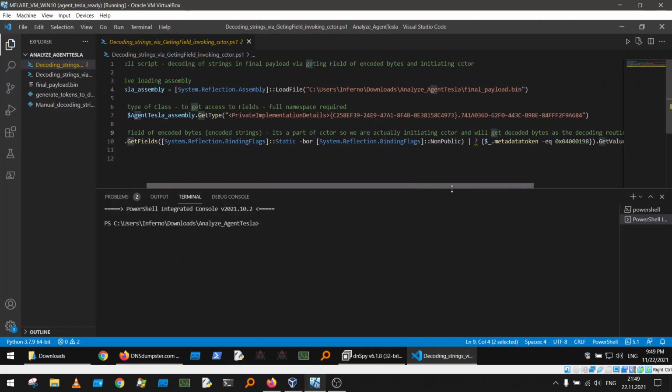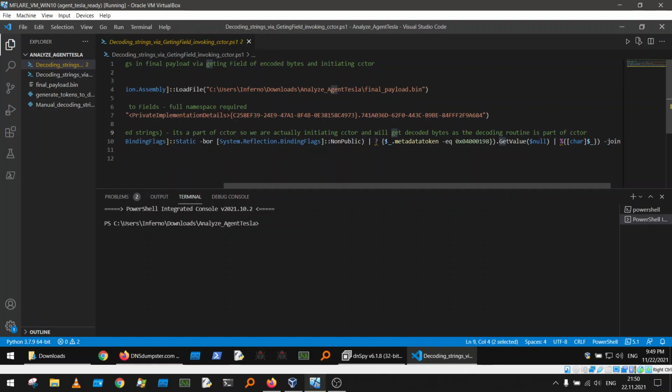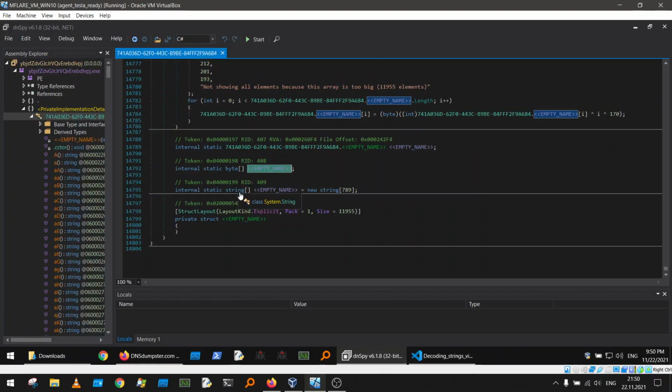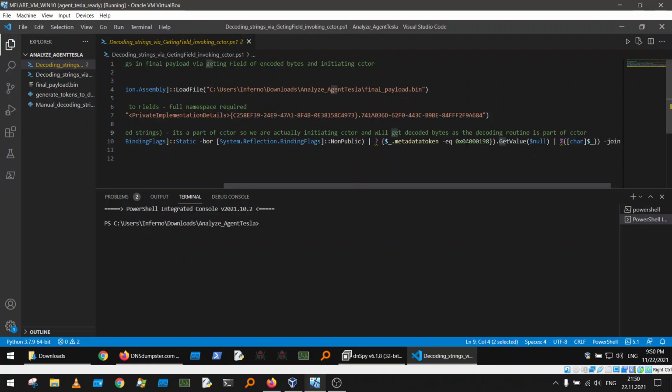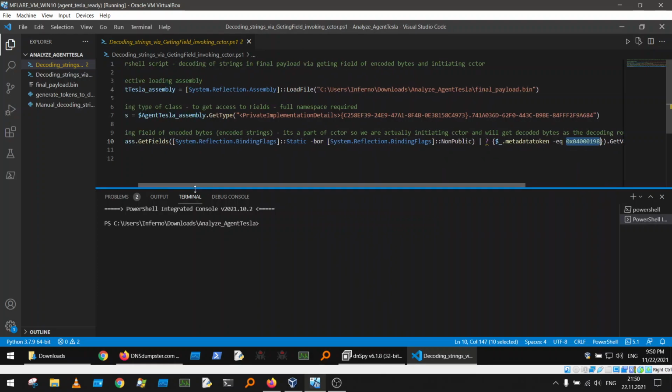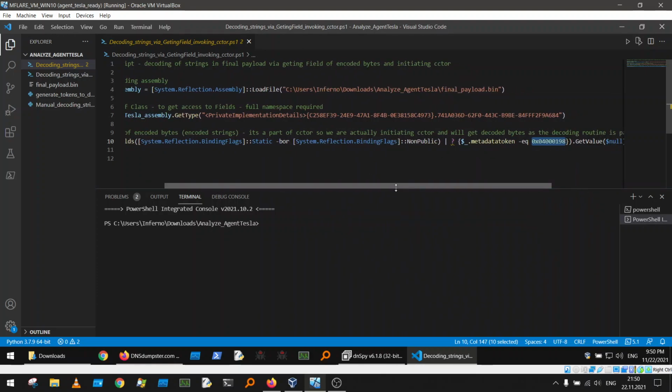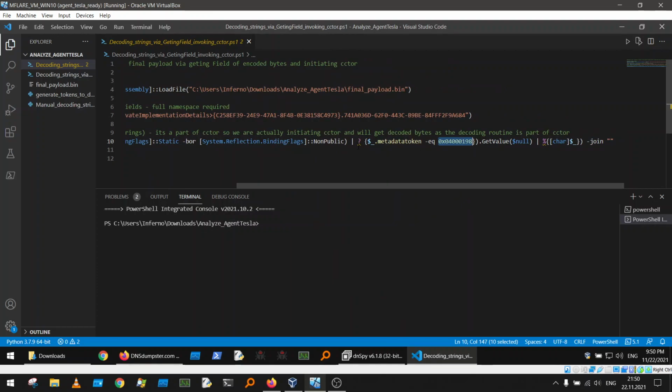And for this, just give me only the field, because you can see that there are more fields like string and byte. I just need only this one. You can see the token of the byte variable is 4000198. If you check it here, this is basically the metadata token. So I'm just saying, hey, give me the field which is static and not public, and which has metadata token equal to this value, get the value of this field.